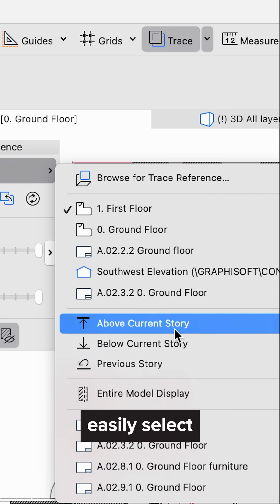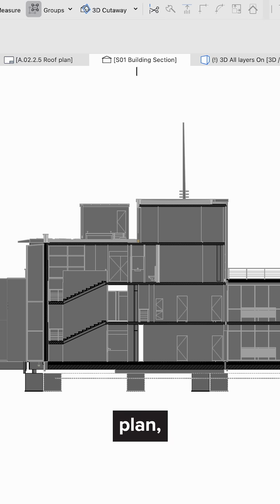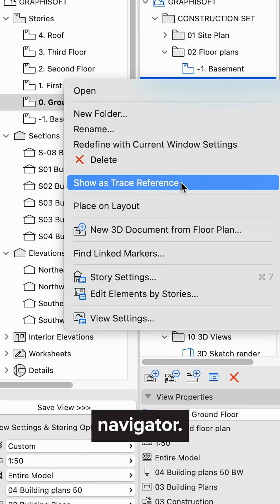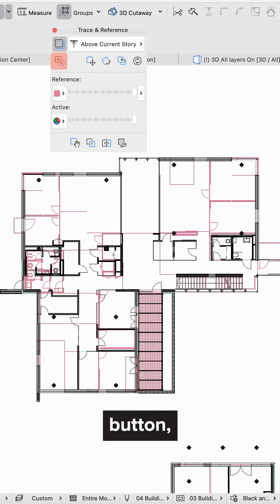Choose your reference. You can easily select any view, such as floor plan, section, or elevation to overlay as a reference. You can also choose them from the navigator. Switch between drawings effortlessly with this button or adjust the display order to bring the reference forward or back.